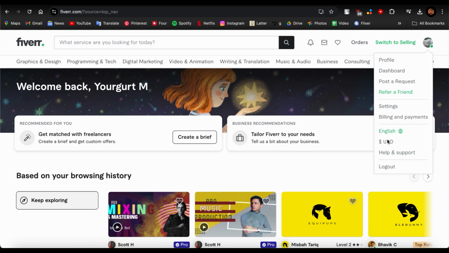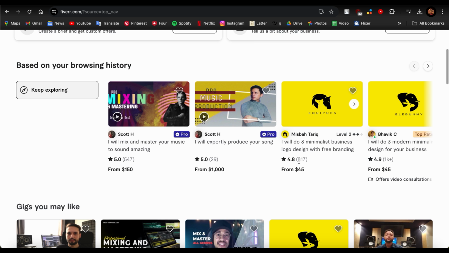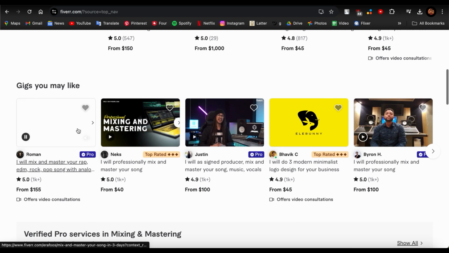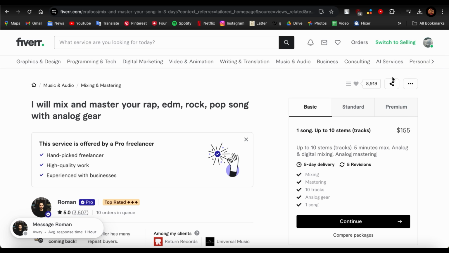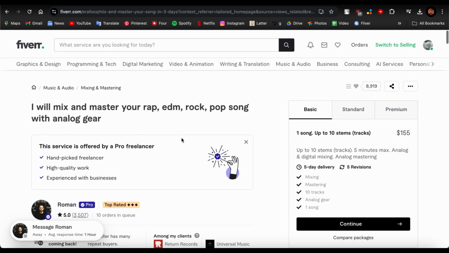Or you could just go ahead and type in any gig that they have. I'm going to choose this one, just open it. You can see this 3-lined button over here right next to the share option, and you'll see the option that says report this gig. You can just report the gig, and with reporting the gig, you would also be reporting the seller as well.